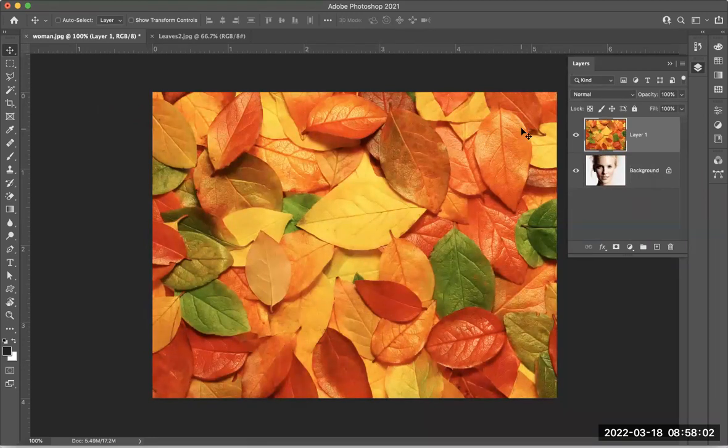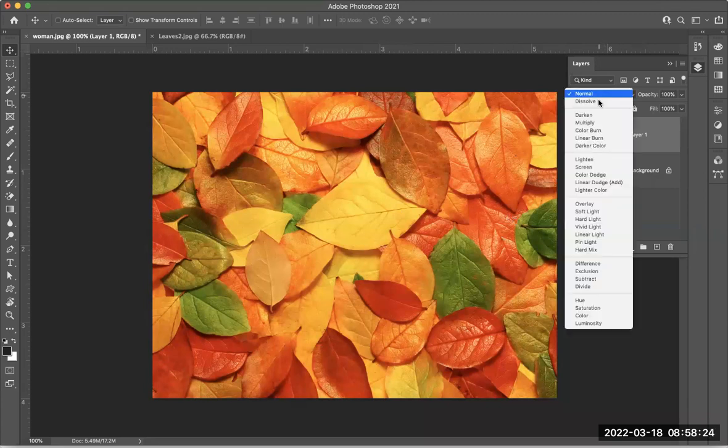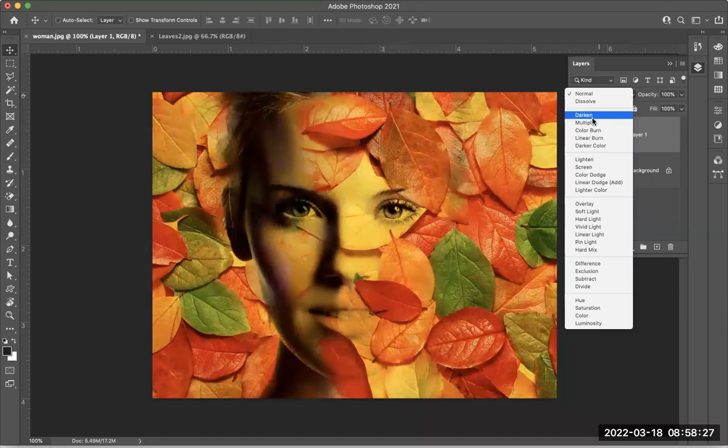And then in this case, I'm going to go ahead and adjust the blending mode first so that I can see the entire image of the woman. And then I can determine what parts of the image I need to remove, because the leaves are completely covering her face. So I'm going to come up here to the blending modes. And then I'm just going to cycle through the blending modes until I find one that I like the way it looks.